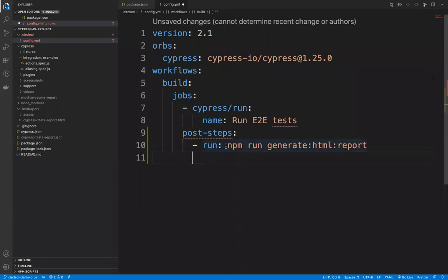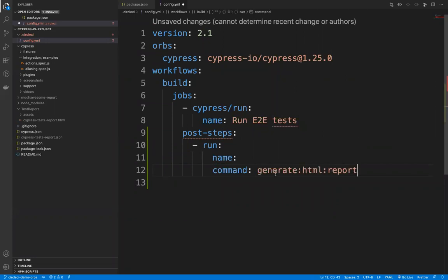No, sorry, this is not part of the run, that's part of the command. On the run we have to specify the name and the command. On the command, that's where we put npm run, and then the command that we need to run. The name is just to make it much more clear. So in this case, I'm gonna say generate mocha awesome report.